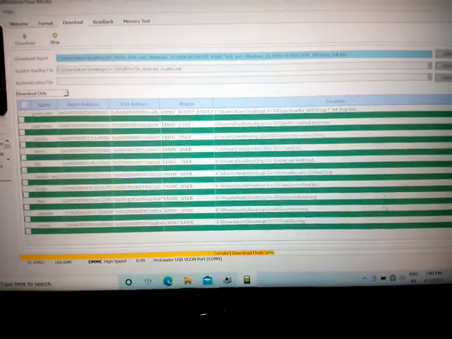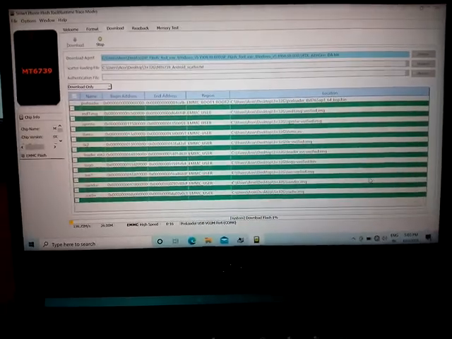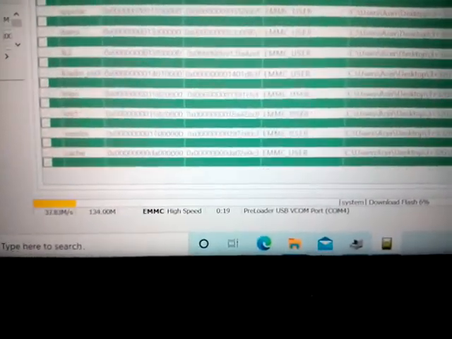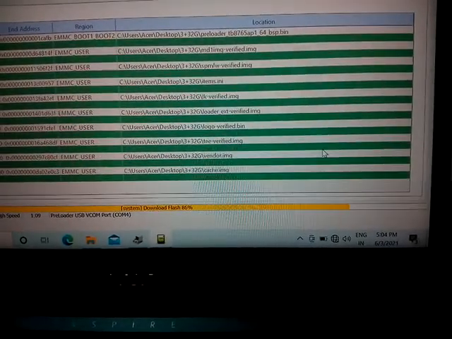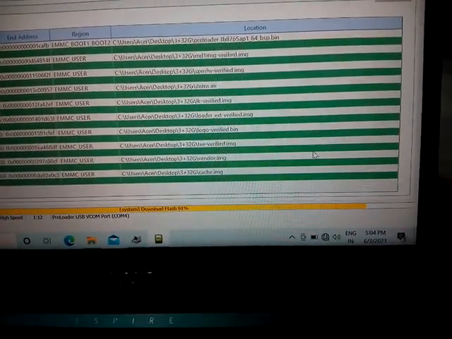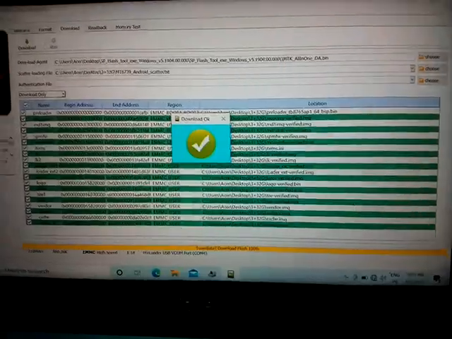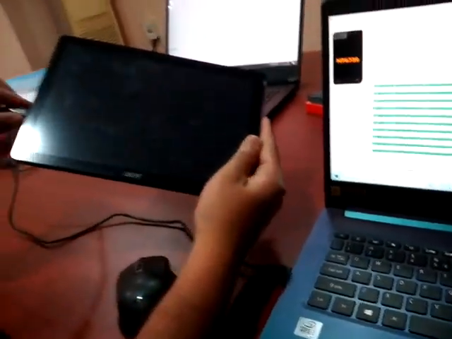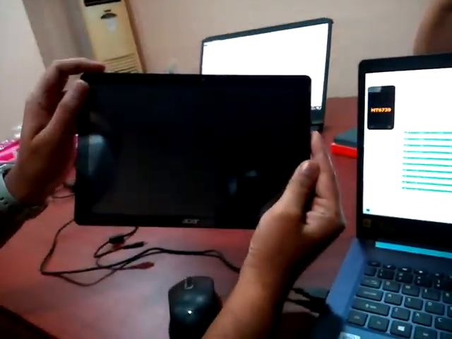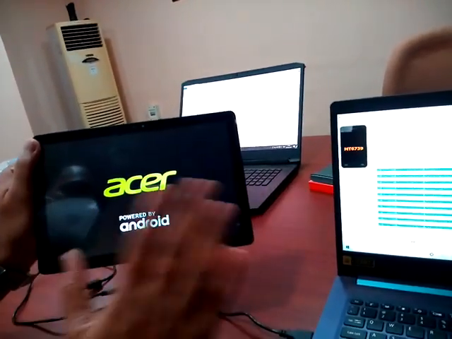See, now the software is loading to the tablet. So we should not disturb the tablet. After 2 minutes, it will complete to 100%. See, download is okay, right? Just close this tab. Next, we remove the cable from the tablet. Now we are going to power on the tab first. Successfully, we can flash the device software by this method.